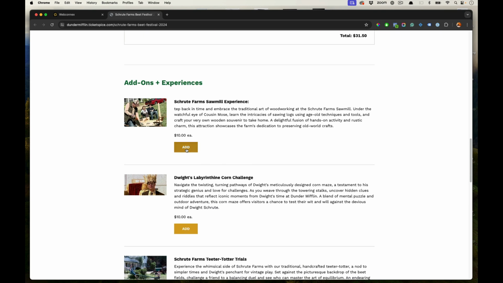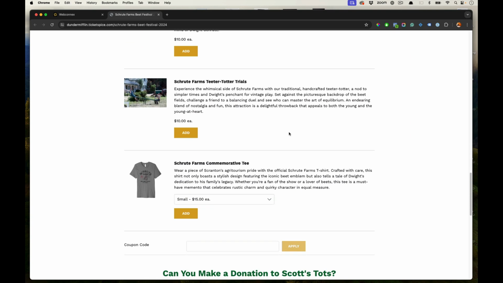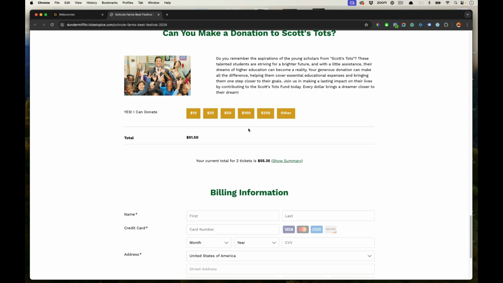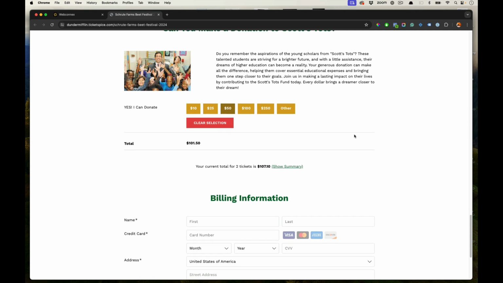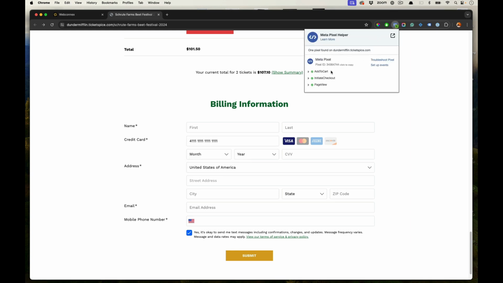So go back and down here. I can continue to add experiences if I want. So let's add a couple Sawmill experiences, and we're going to go down here. Sure, we'll add a $50 donation. Why not? Once I get to the billing section, as soon as I start interacting with the credit card field, you see that number also increases. Here, you see there's initiate checkout. The initiate checkout is going to pass down the transaction amount.